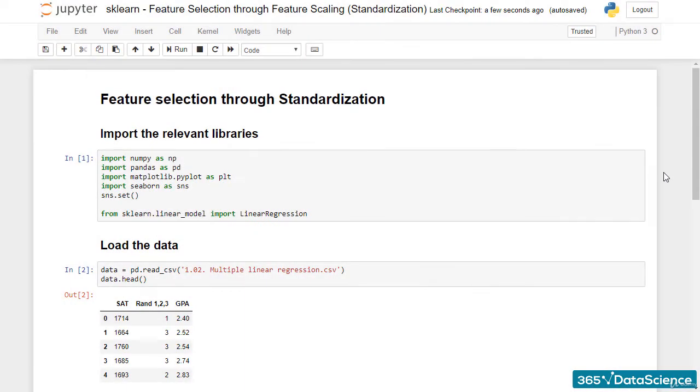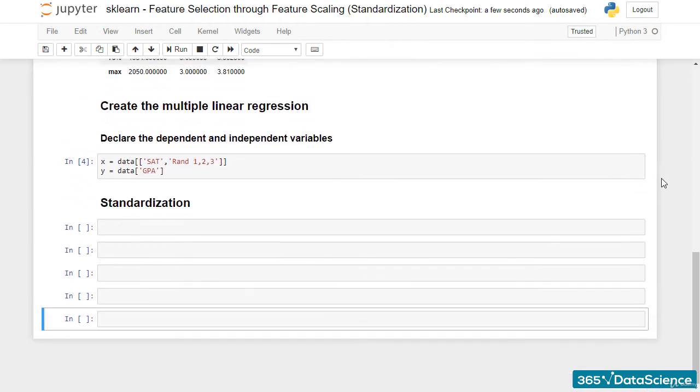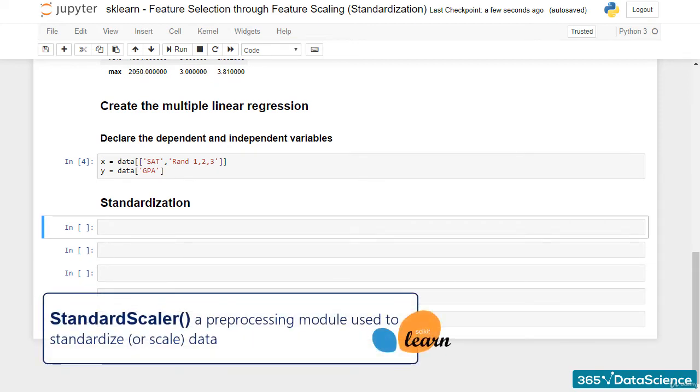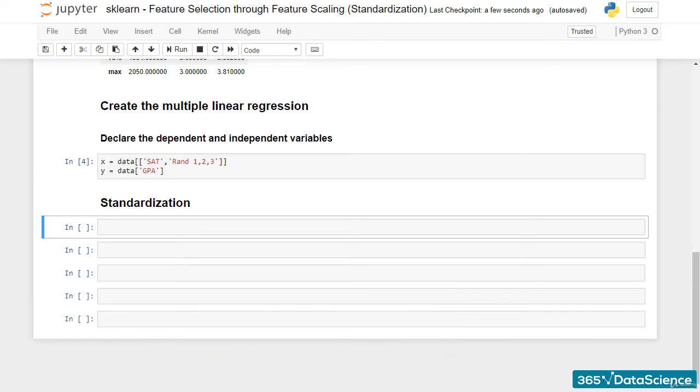All right, it is time to standardize our data. Let's pick up our code from the point where we declare the independent and dependent variables. Our plan for this lecture is to scale them using the standard scaler module from sklearn and then create a new regression with scaled features. Okay, let's import the relevant module. From sklearn.preprocessing, import StandardScaler. Please be careful with capital letters.